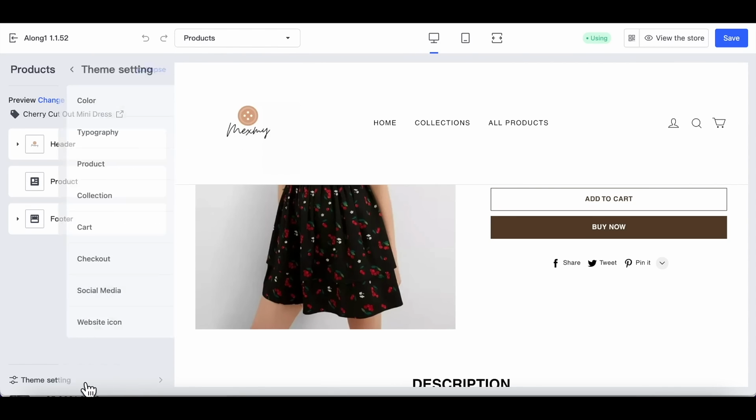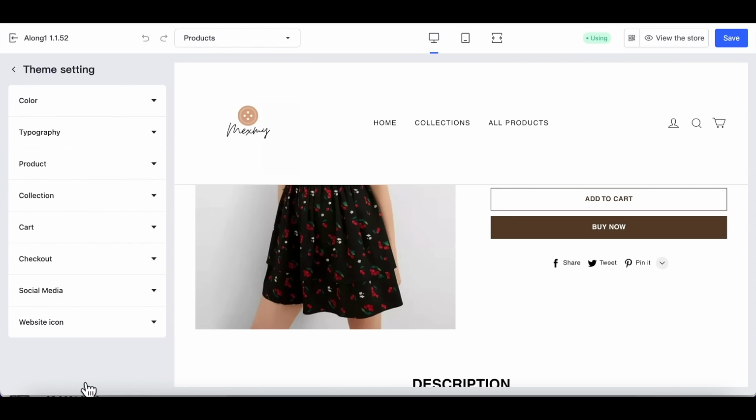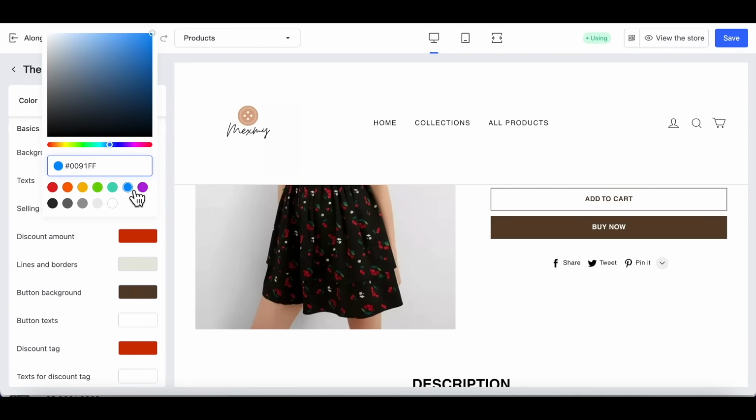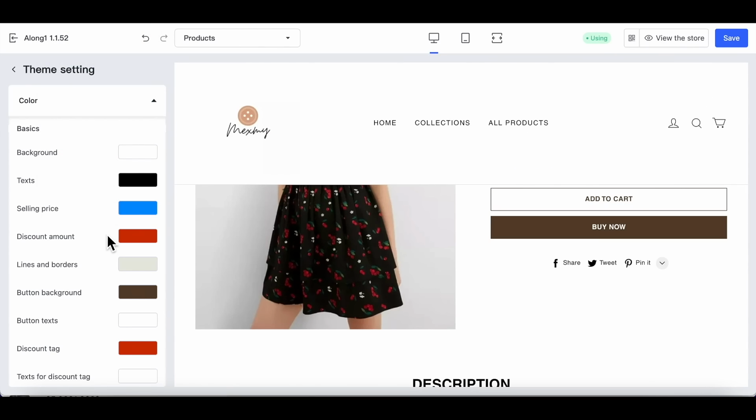To further customize the website, go into Theme setting here. Here you can change the colors for the various components of the website, such as the background, text, buttons, header, footer, as well as graphic and text overlay.